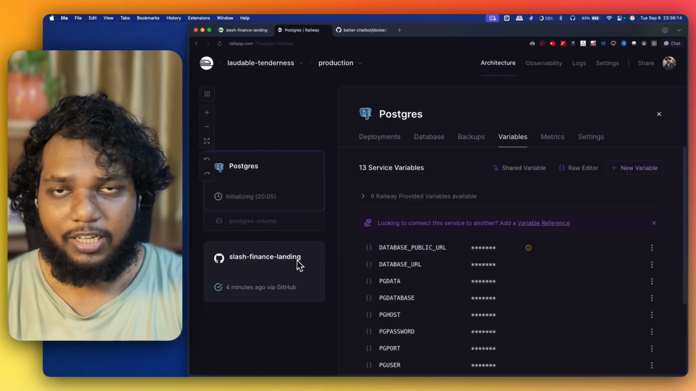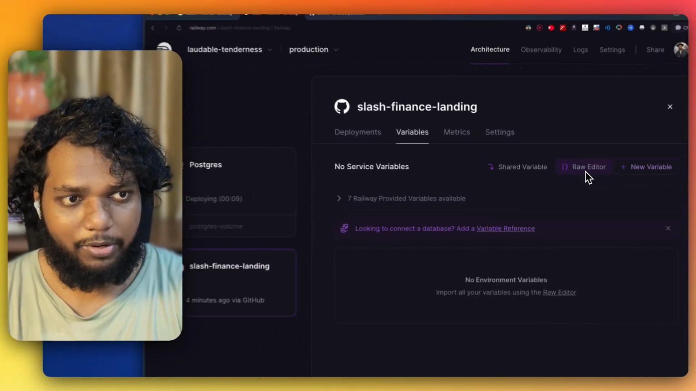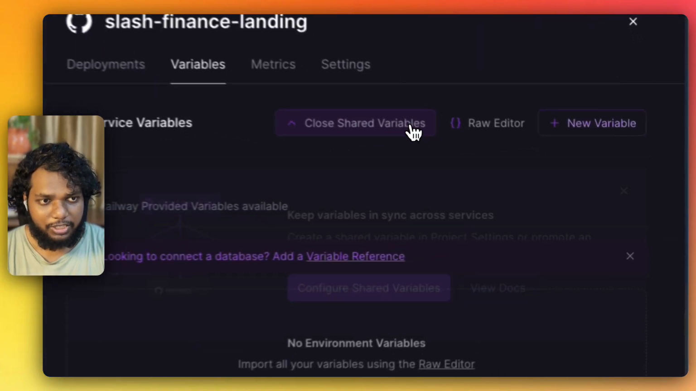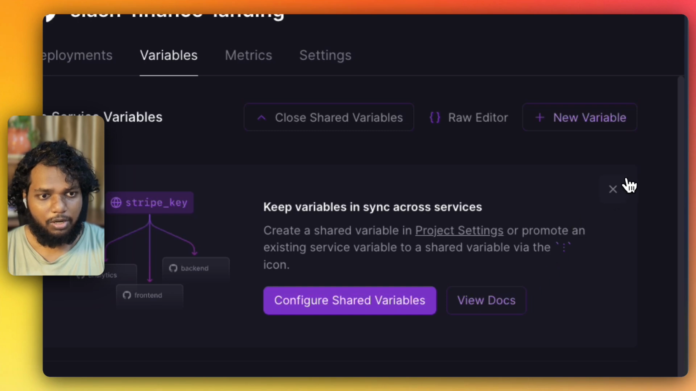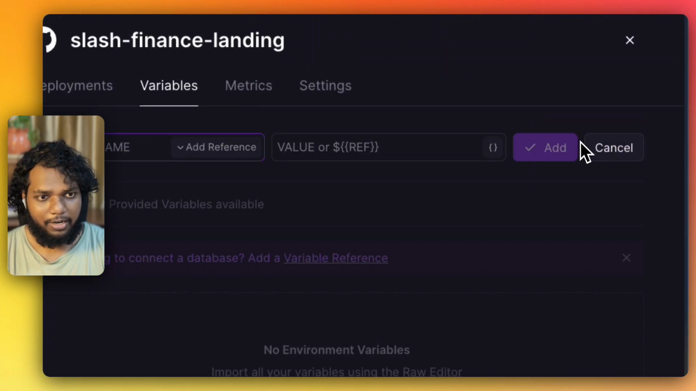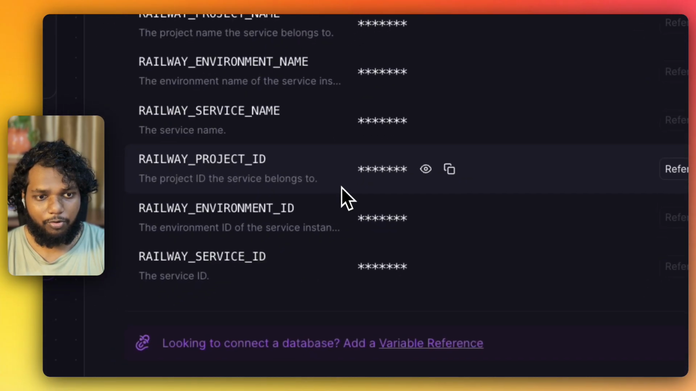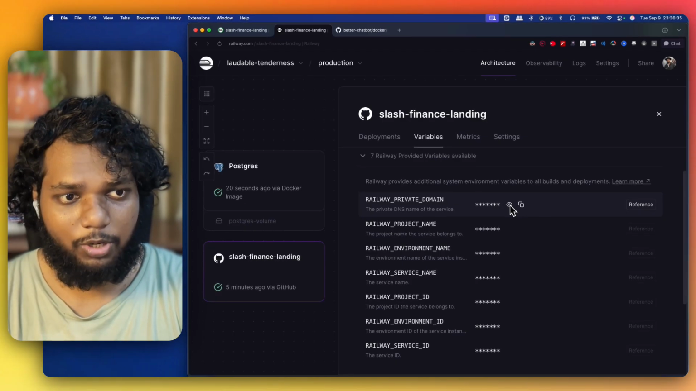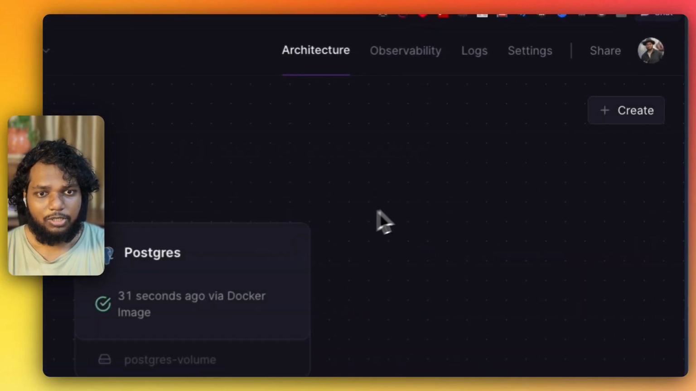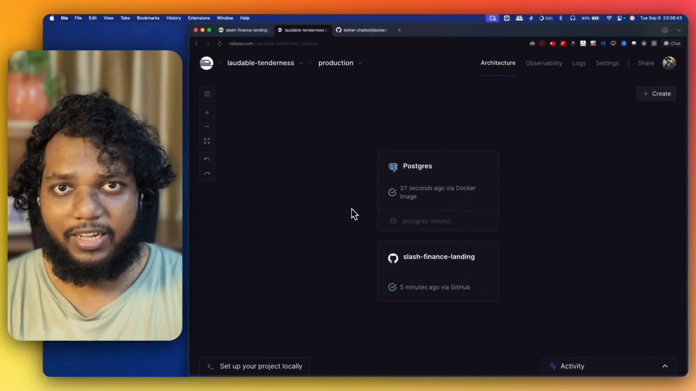And for example, you have environment variables for this React application. You can go here and you can add the variables from the Postgres database. You can use the shared variable, or you can use the raw editor to directly paste the variable, and you can use this one also. And if you want other values, like for example what are the domains for this particular container, you can get that also. So internally, this is how you link everything via the environment variables, and it will automatically get fetched.